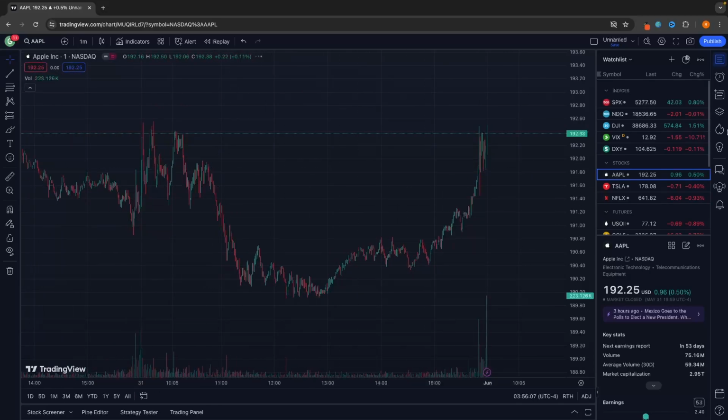Next, let's take a look at what all of this information means. Let's start off with the top right here. So in the top right corner, this is where you can search for symbols, and it's also going to show you the current ticker that you have selected.